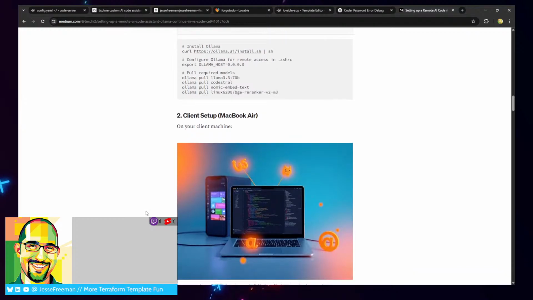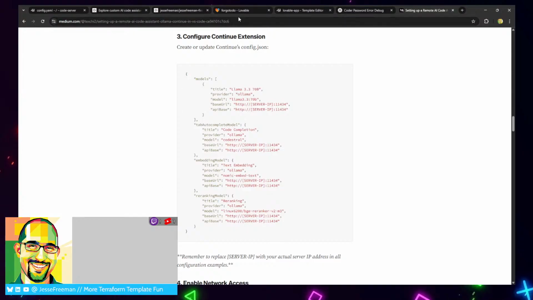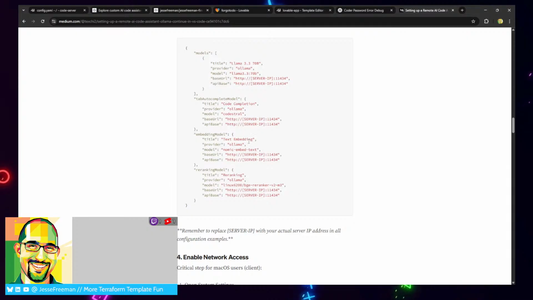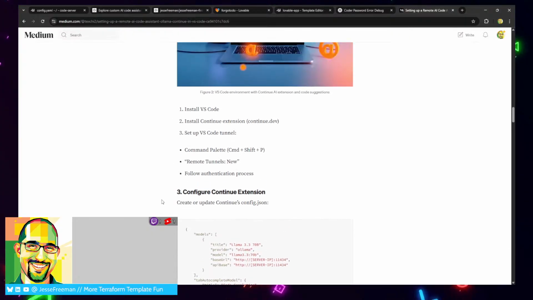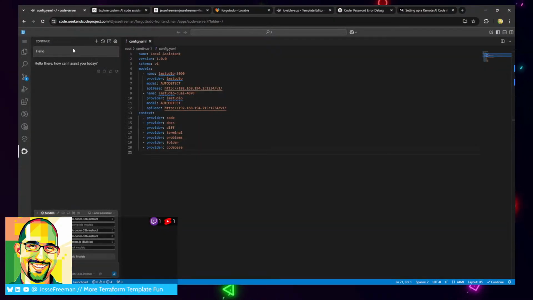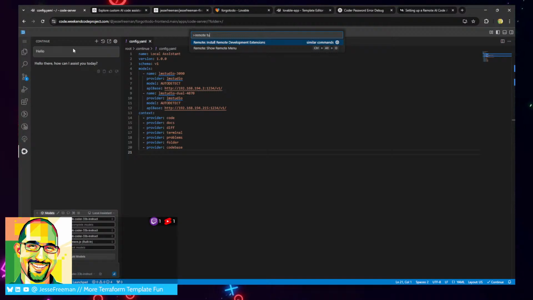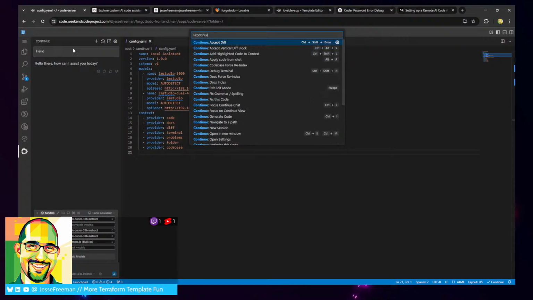I just want to see if it gives me examples of how to configure the Continue extension. Here we go. Models, embedded model. Replace server IP with your actual server address. Remote tunnels new. Follow the authentication process. Remote development extension show. Let me see if there's anything in here about Continue.